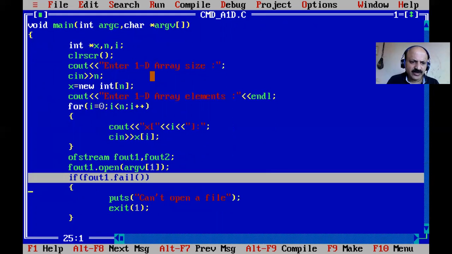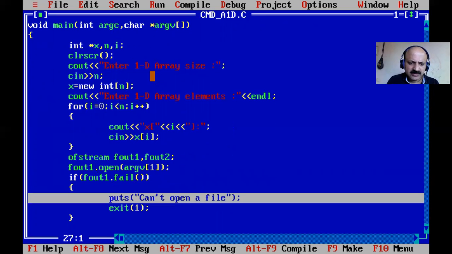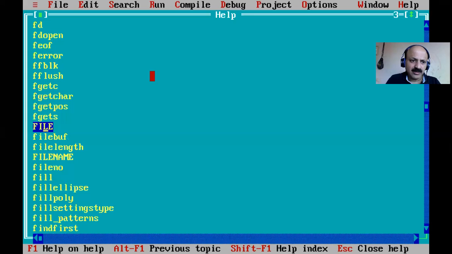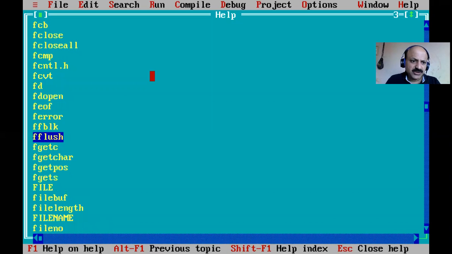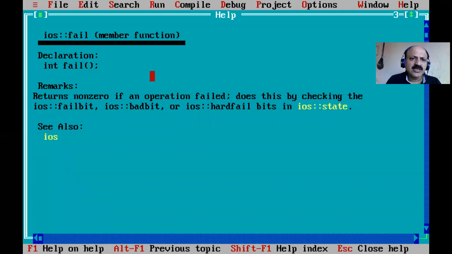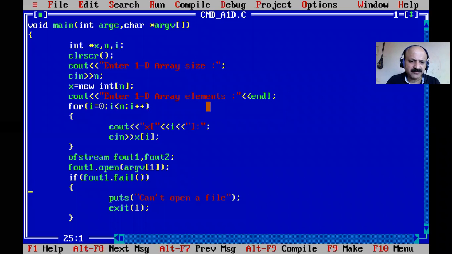If fail is true, meaning you cannot open a file, then exit. Let us first check the help menu for fail. Fail is a member function of the ios class and returns an integer. It returns non-zero if the operation fails, so we can use it directly in an if condition.